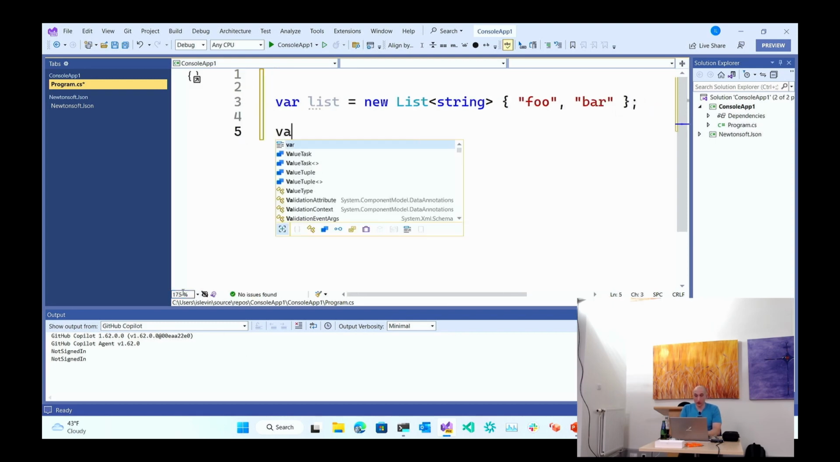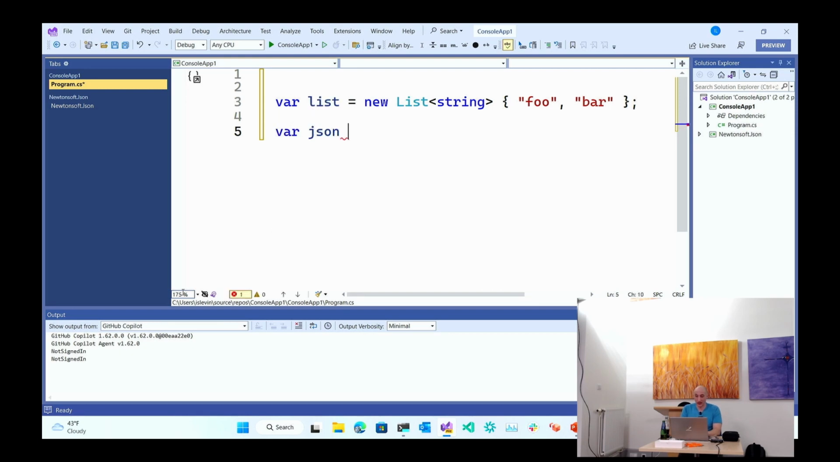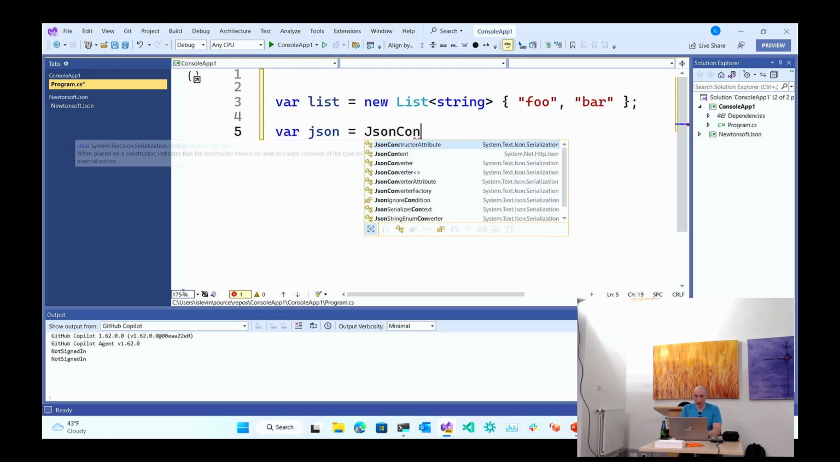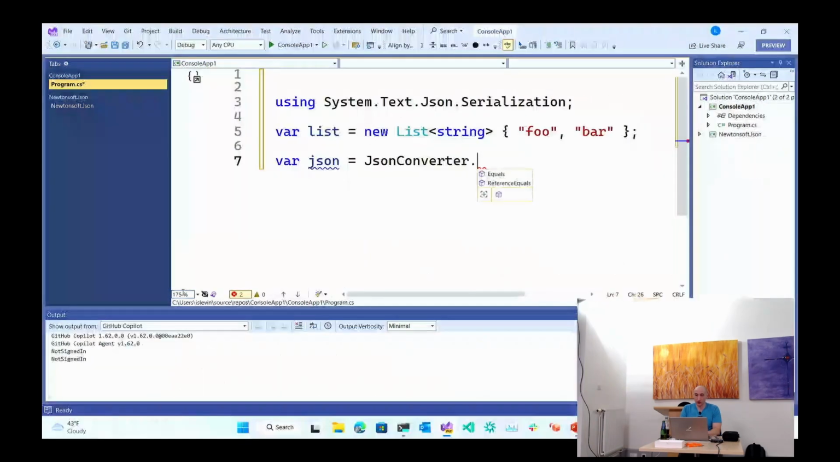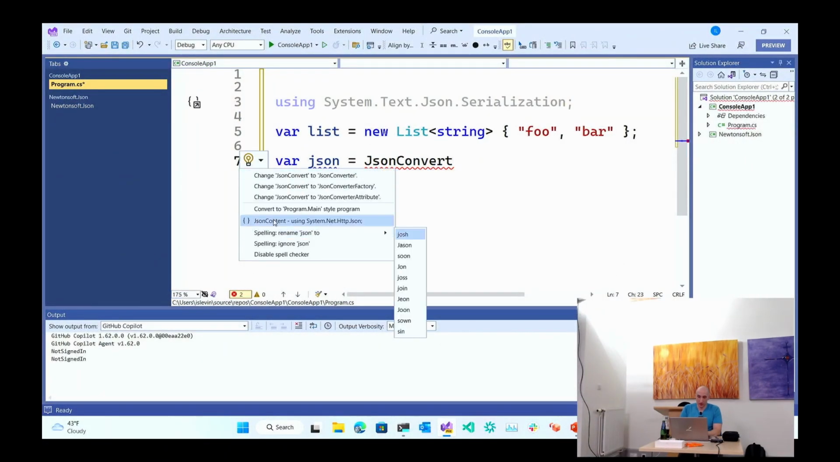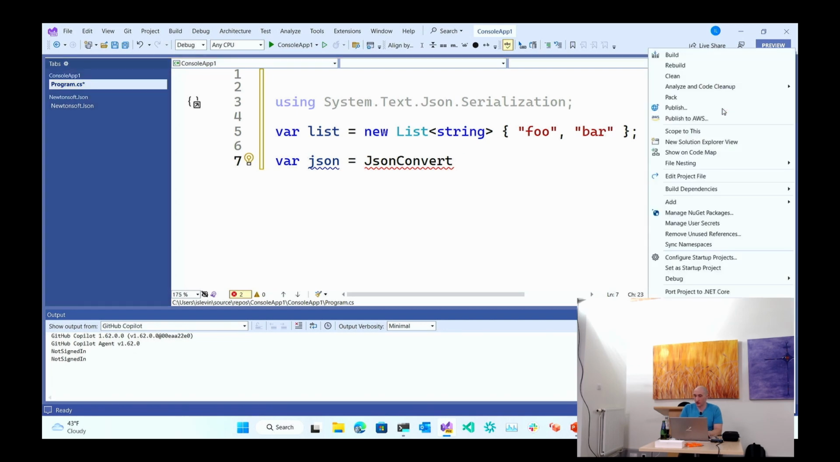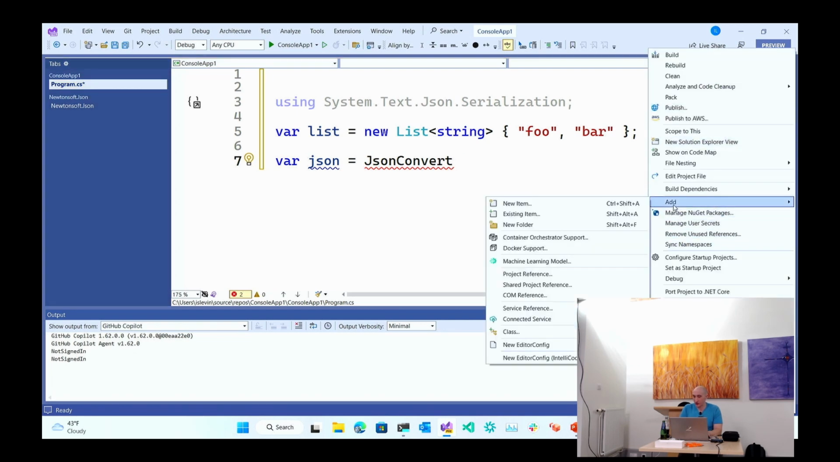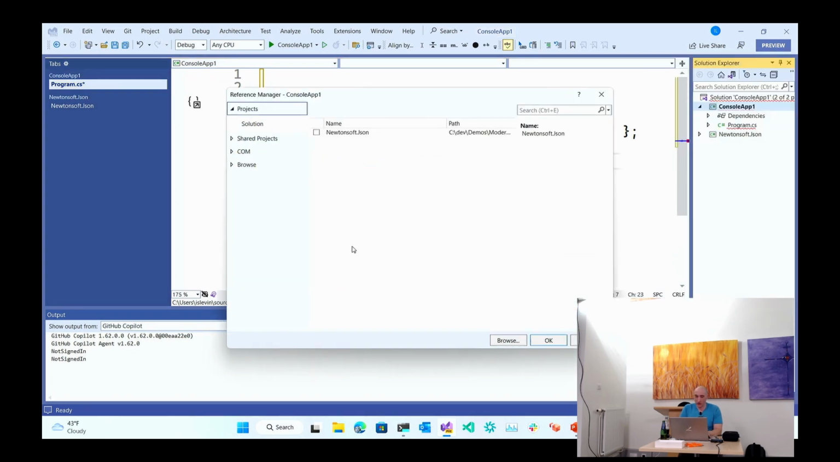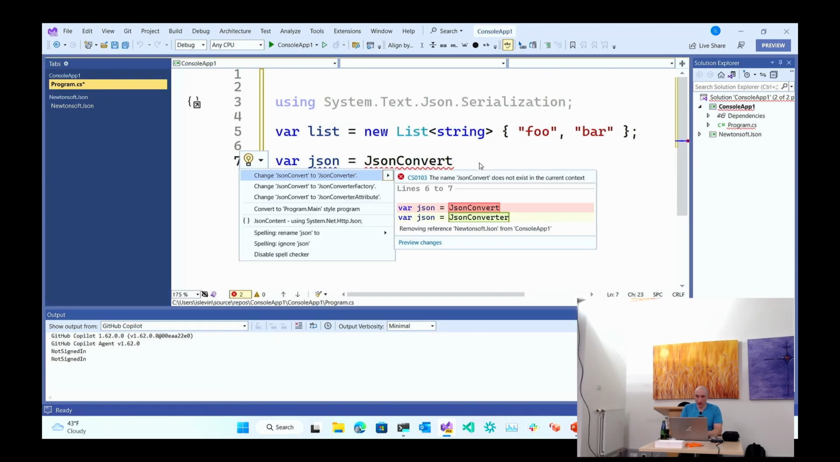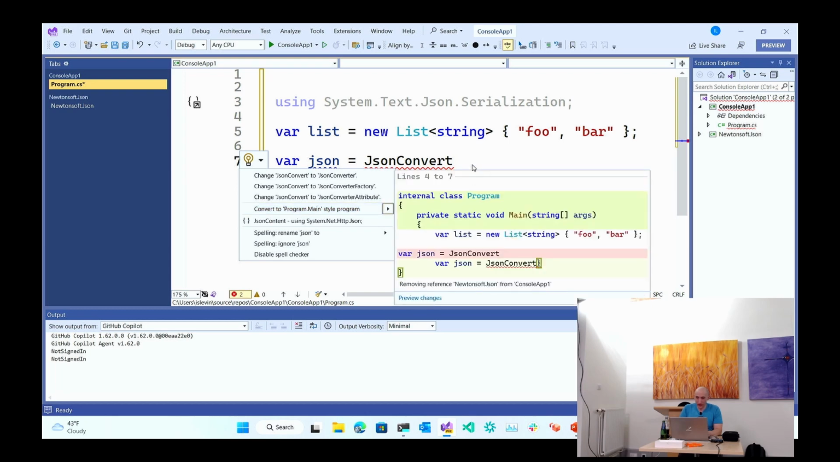Okay, and then what I want to do is take that list and serialize it as JSON. So I can do that by going JSON convert, and then do control dot, not that control dot. No, do not give me that one. All right, let's just do this then. Let's add a reference. I was hoping Visual Studio wouldn't force me to use System.Text.Json, but it was doing it anyway. Okay, and it's still doing it.